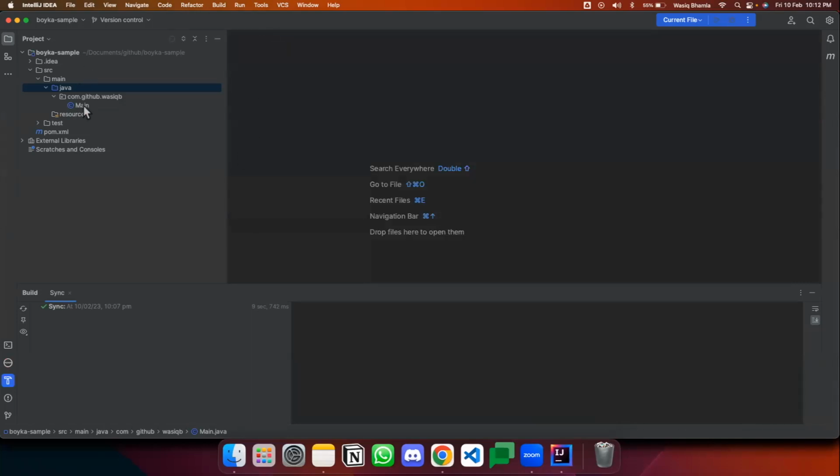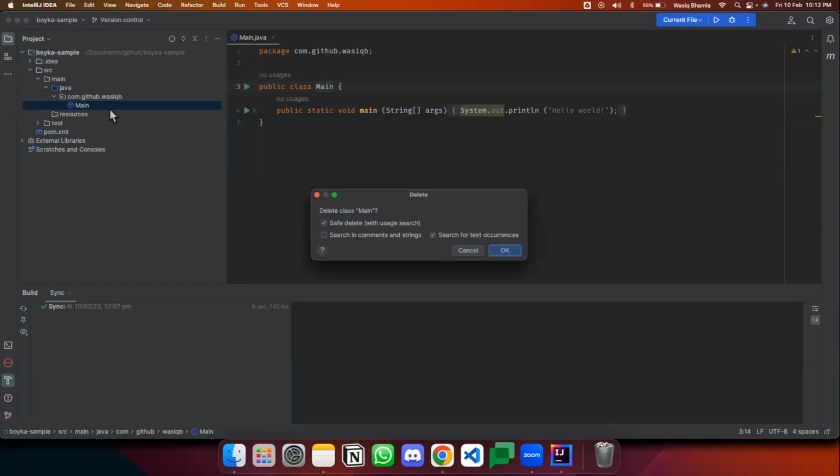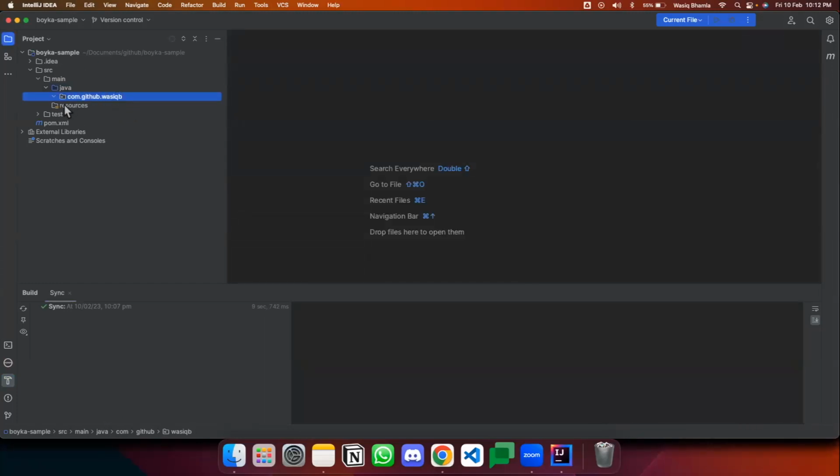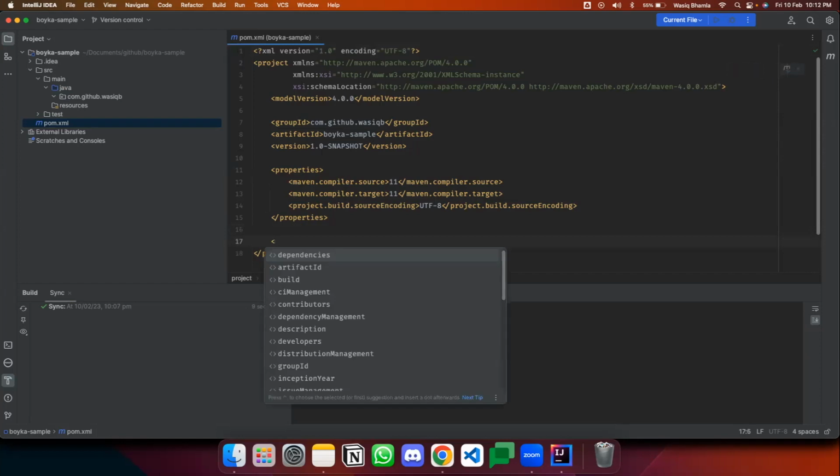So let's get back to this demo. We did this main file. We'll use TestNG for this. First, we'll add the dependencies. We'll add the Boyka dependencies.